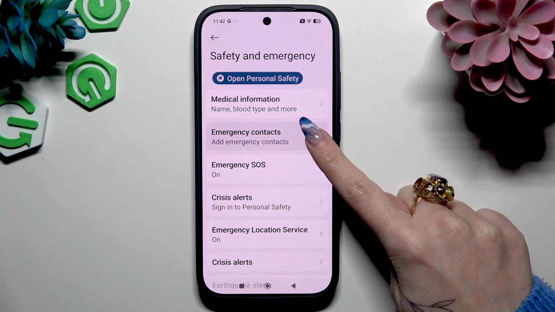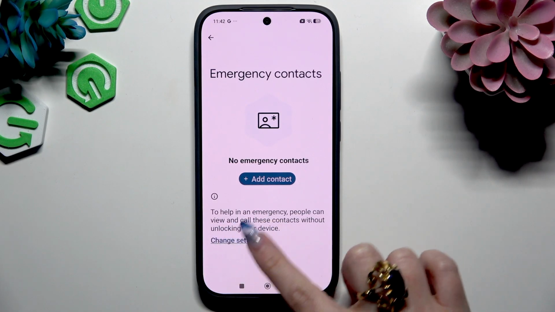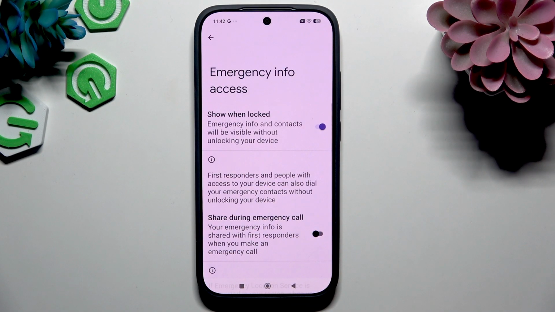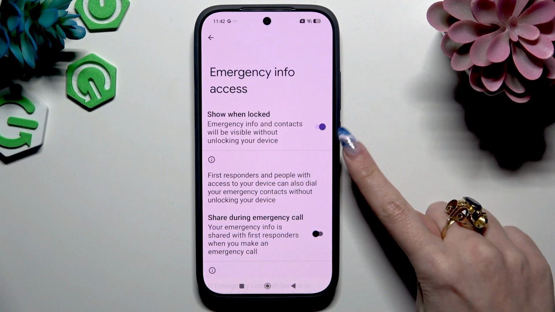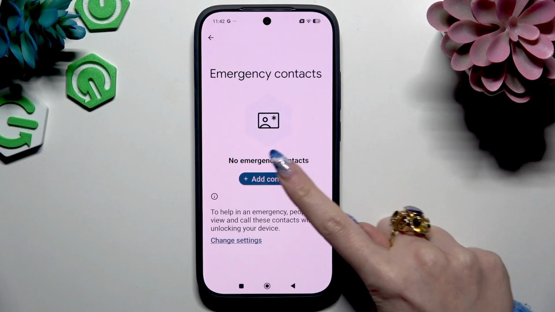Then tap on emergency contacts. And before doing anything, tap on change settings over here. Then make sure show when locked is enabled. Without it, your contacts won't be accessible from locked screen. Then tap on add contact.